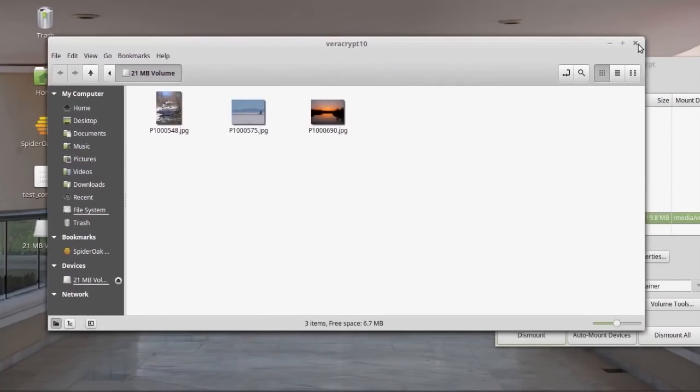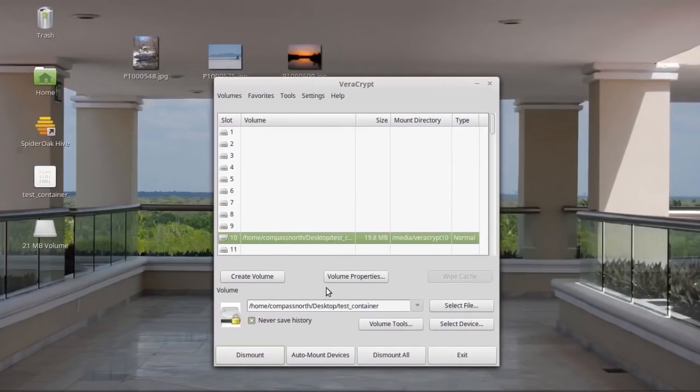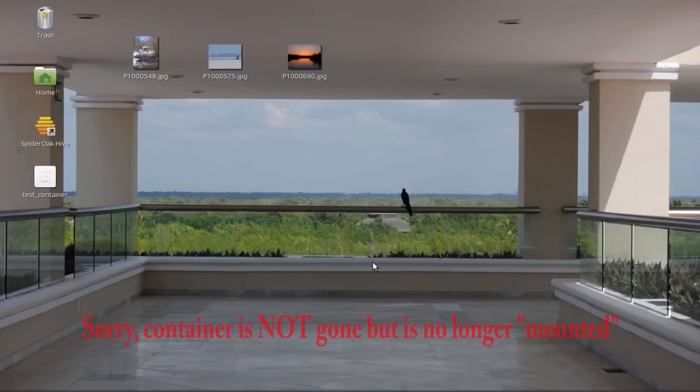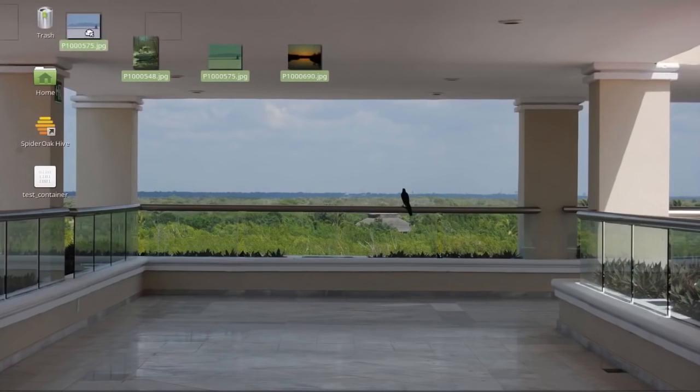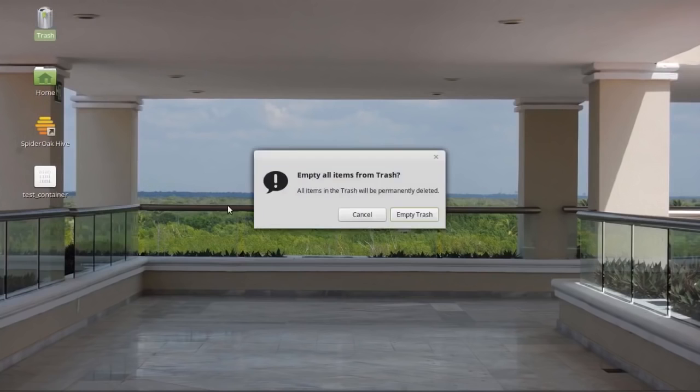But they're there. So now I'm going to close that. And I'm going to dismount the container. So the container is gone. And don't forget, if you drag and drop like I did, you still have the copies on your desktop, and if you don't want them sitting there, don't forget to throw them in the trash and empty that trash.